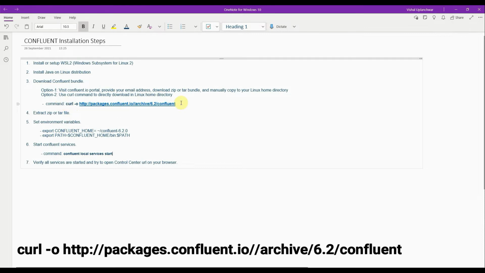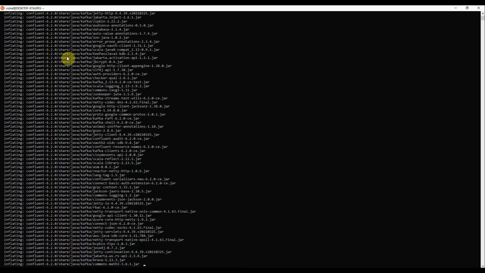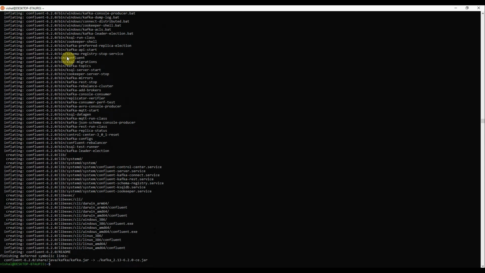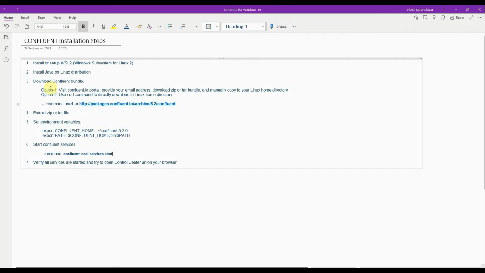So I have it already downloaded under my home directory in the form of zip. So this is my Confluent. Now next step is to extract this zip. So unzip confluent. So this is the command. When I hit it, it will extract the bundle and create a Confluent directory with the same name. Now it has extracted successfully. So if I just do ls -lrt, you can see there is a new directory created.